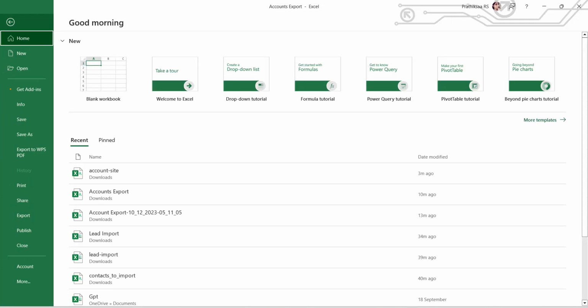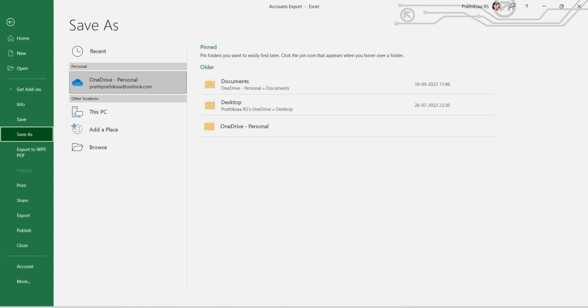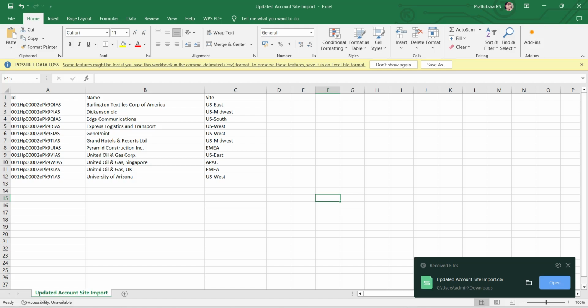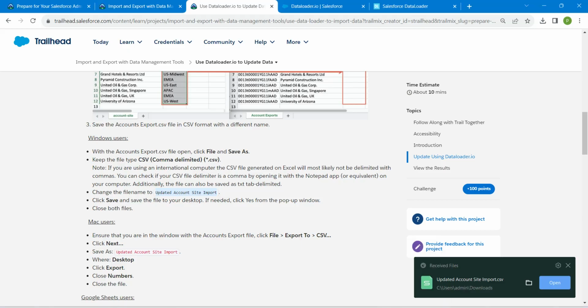Now click on file, save as, and save this file. I'm going to save this file as updated account site import, the exact name. Once it is done, click on save. Now let's go back to our challenge. Here you will find that file name.